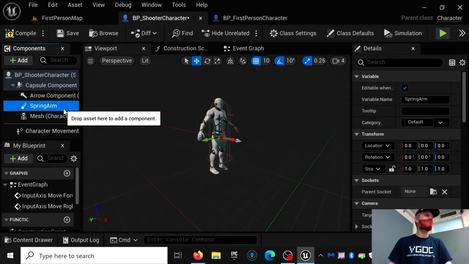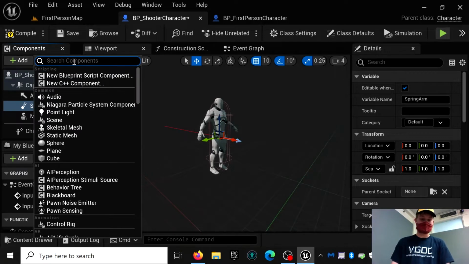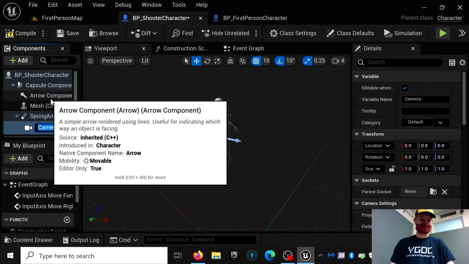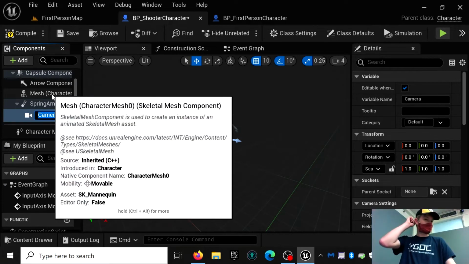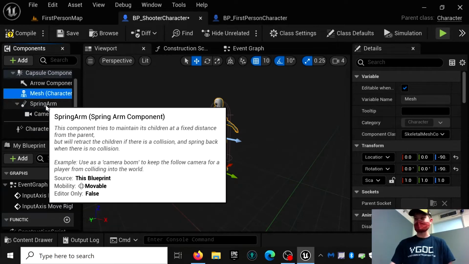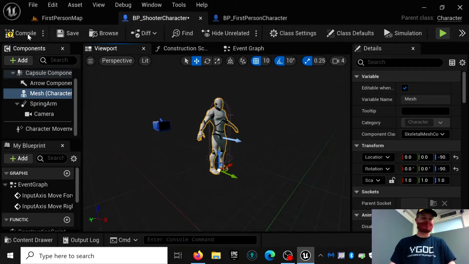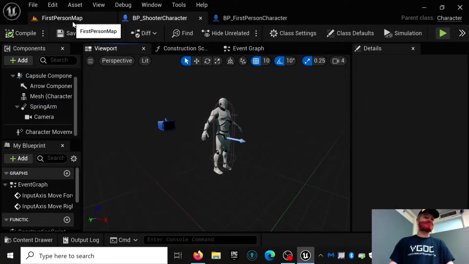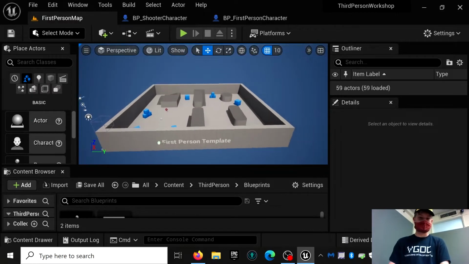It's a feature. So now that we have the spring arm, with it selected, we're going to do add and then camera. The reason we're making sure that we select this is so that it'll parent it to the spring arm. So now the camera is a sub-object of the spring arm. Alright. So now we're going to put the character in our scene.